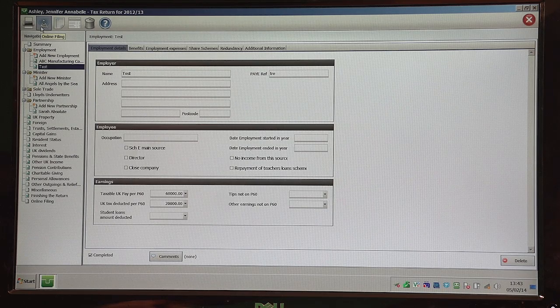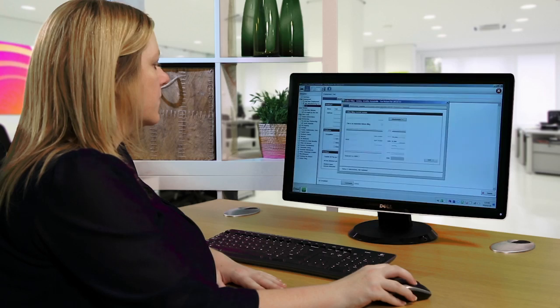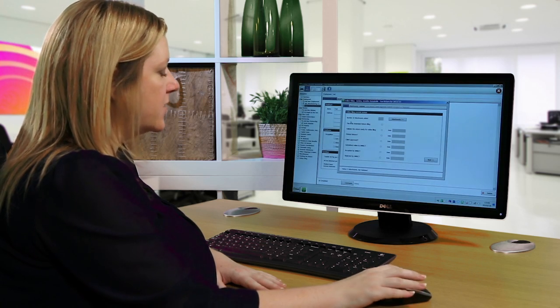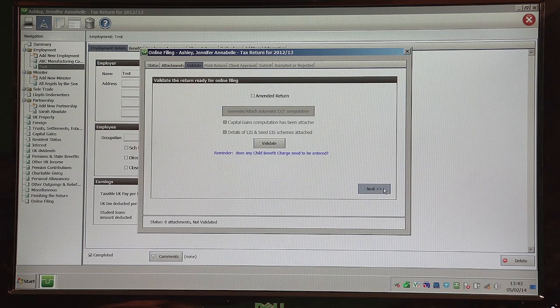So once you've completed the return, you can then file it online. To file online, you click on the second icon in from the left. This will then bring up the following screen. You need to click on Next in the bottom right hand corner. If it's an amended return, you just need to tick the amended return box.